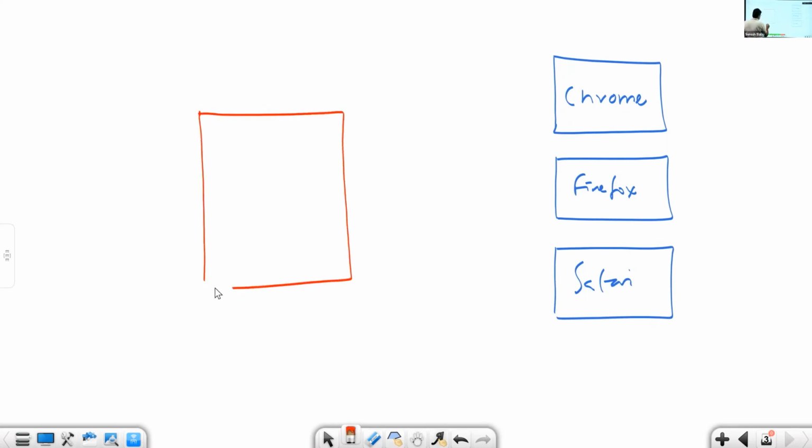Let's say this is your Selenium. Is the Chrome browser made by Selenium people? Chrome belongs to which company? Google. Firefox belongs to the Mozilla organization. Safari belongs to Apple. It comes with the Apple Mac operating system. Edge browser belongs to Microsoft. Internet Explorer also belongs to Microsoft.